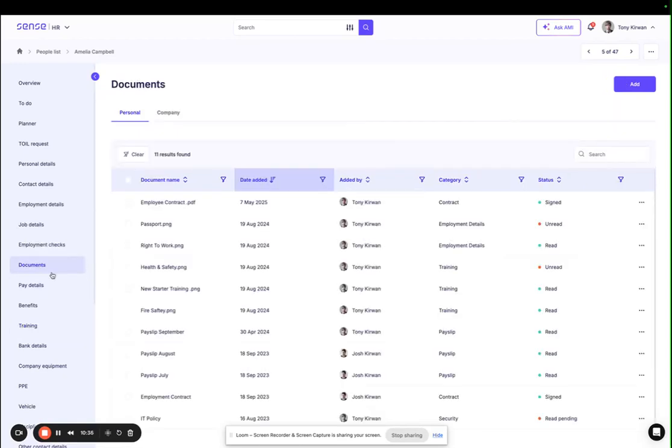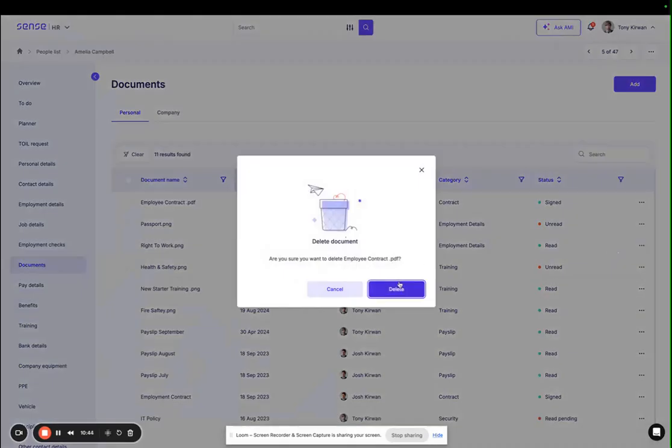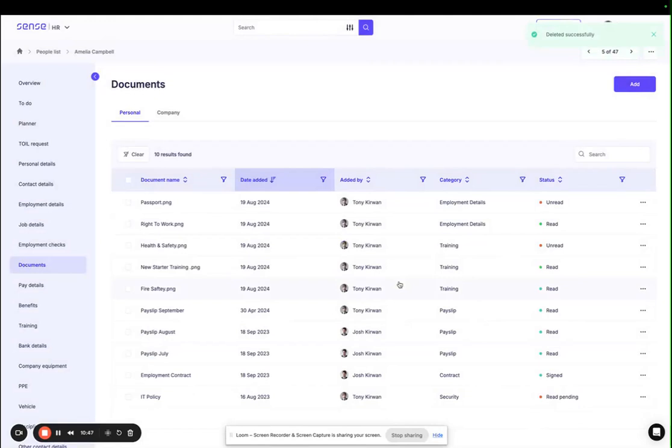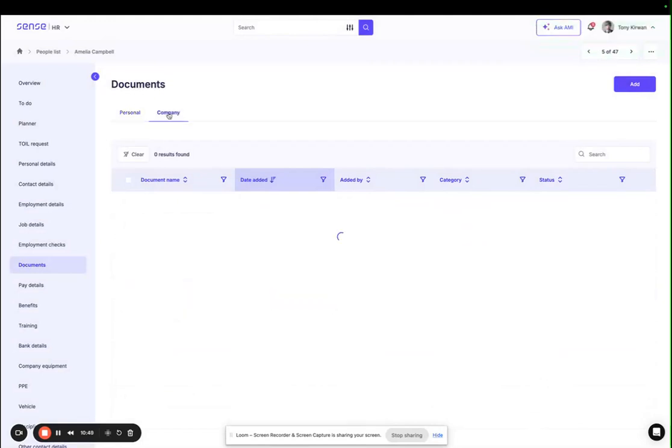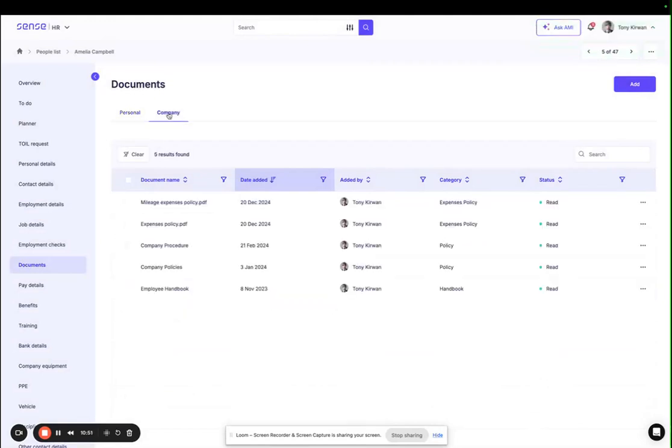We have two types of documents with the system. We have personal documents, which is just in relation to Amelia, the employee, and this is where I would store Amelia's contracts, pay reviews, pay slips, P60s, training certificates. But then you've also got your company documents, which is for everybody, and that's where you'd have things like your company handbooks, policies, procedures, only so they're easy to access.